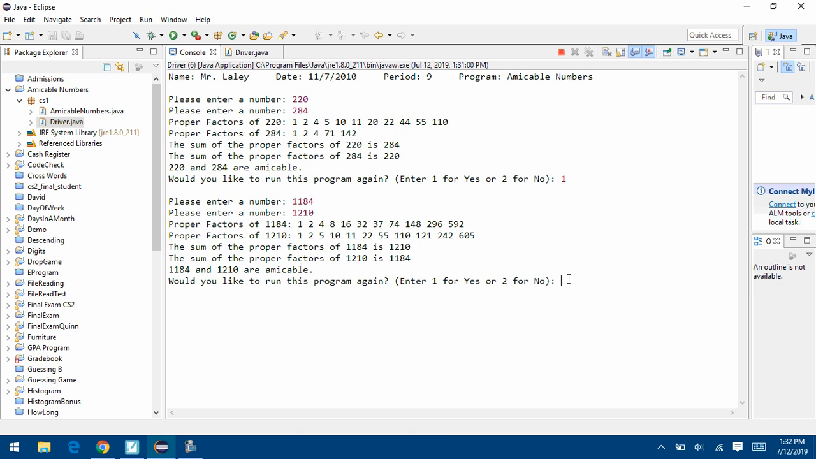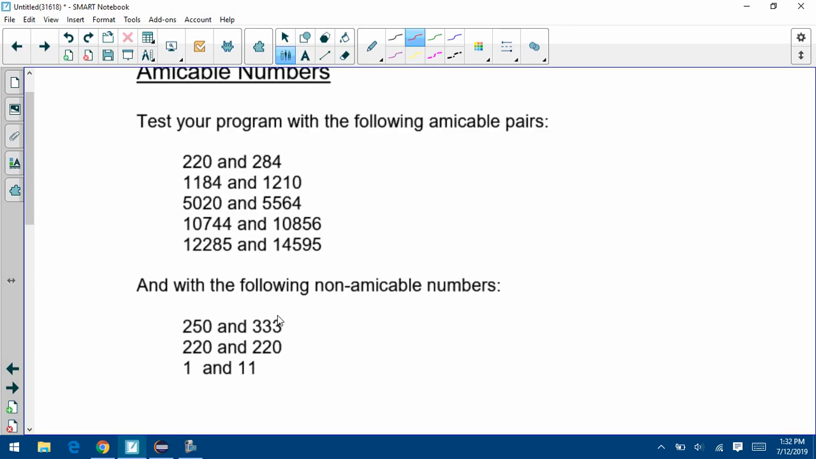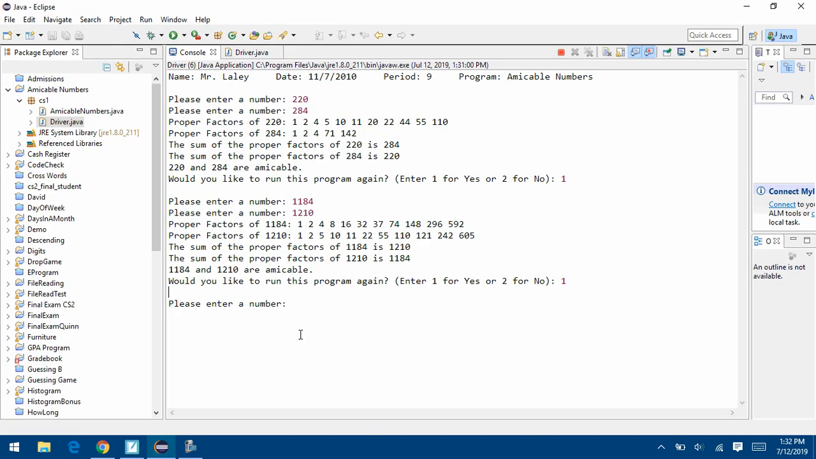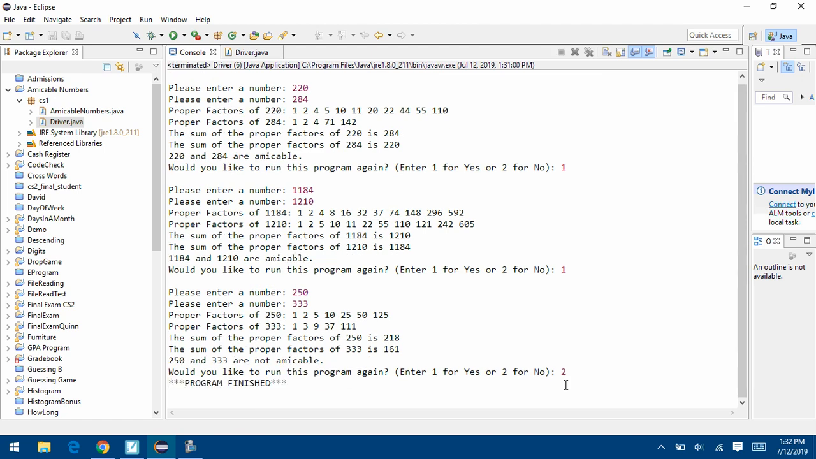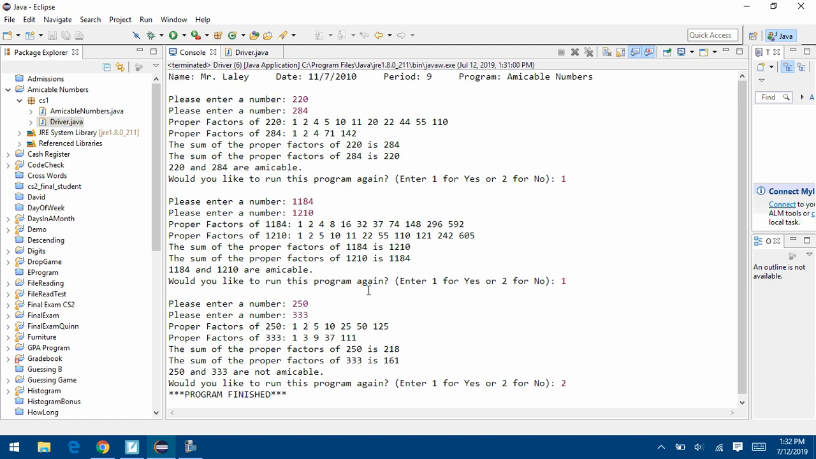So they are amicable. Let's run it one more time, but this time how about I try one that's not? So I'll do 250 and 333. Still prints out the proper factors. The sum of the 250 factors is 218. Already I can tell they're not going to be amicable because that's not equal to 333. Doesn't work the other way either. But if either of those are wrong, we would print out not amicable. If that's the end of it, I can say 2 for no, and my program finishes. Okay? So that's what your program should look like when you're running it.